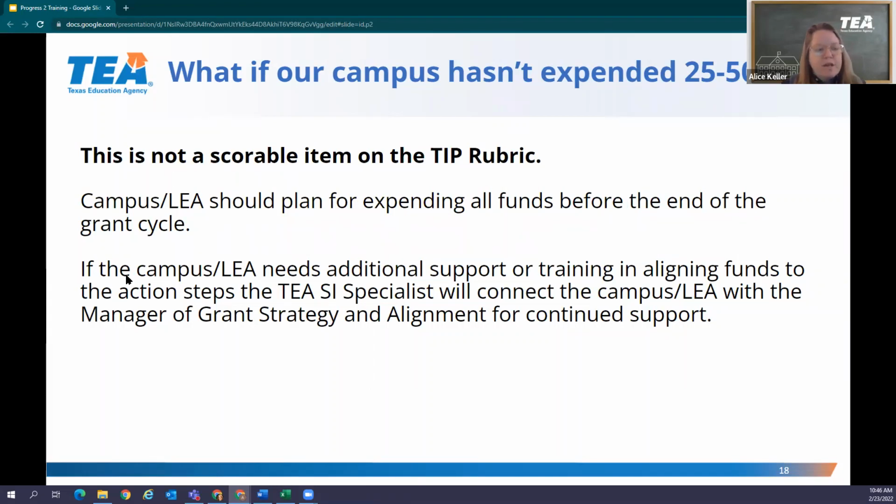So what if we get to this point, your LEA has submitted your TIP, your specialist is reviewing, and your campus hasn't expended 25 to 50%? So let's be really clear. This is not a scoreable item on your TIP rubric. So there won't be points deducted if your LEA has not met this opportunity to leverage 25 to 50%.